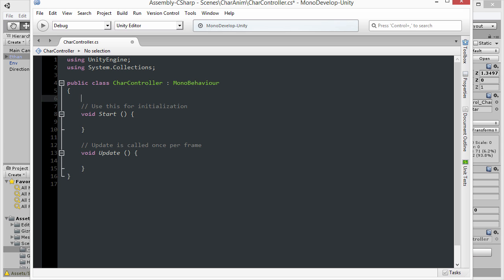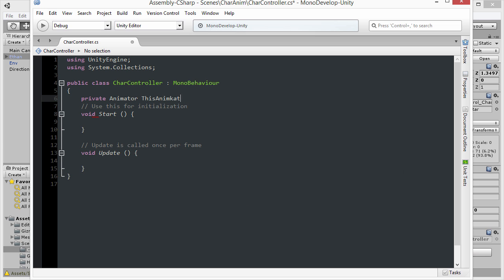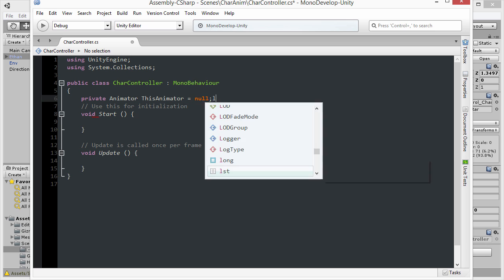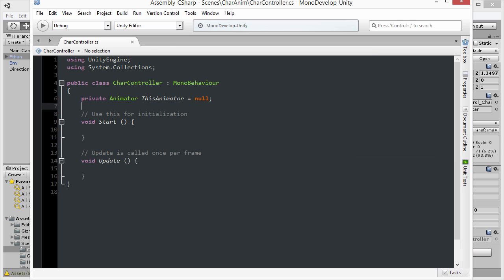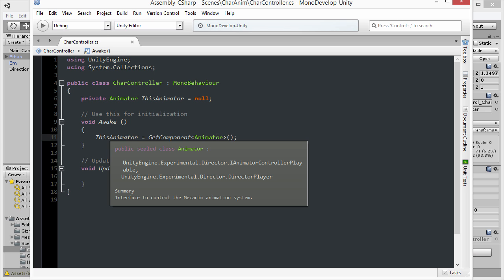So the first step is to retrieve a reference to the animator component that is attached to the object. To do that, I'll create a new private variable, which will be of type Animator, and I will call that thisAnimator, and it will equal the initial value of null. And inside the Awake function, I'm simply going to retrieve a reference to that component. This again includes nothing that we haven't seen before, so I'm going to GetComponent, and the component is going to be of type Animator, which means that when the level begins, we get access to that animator.